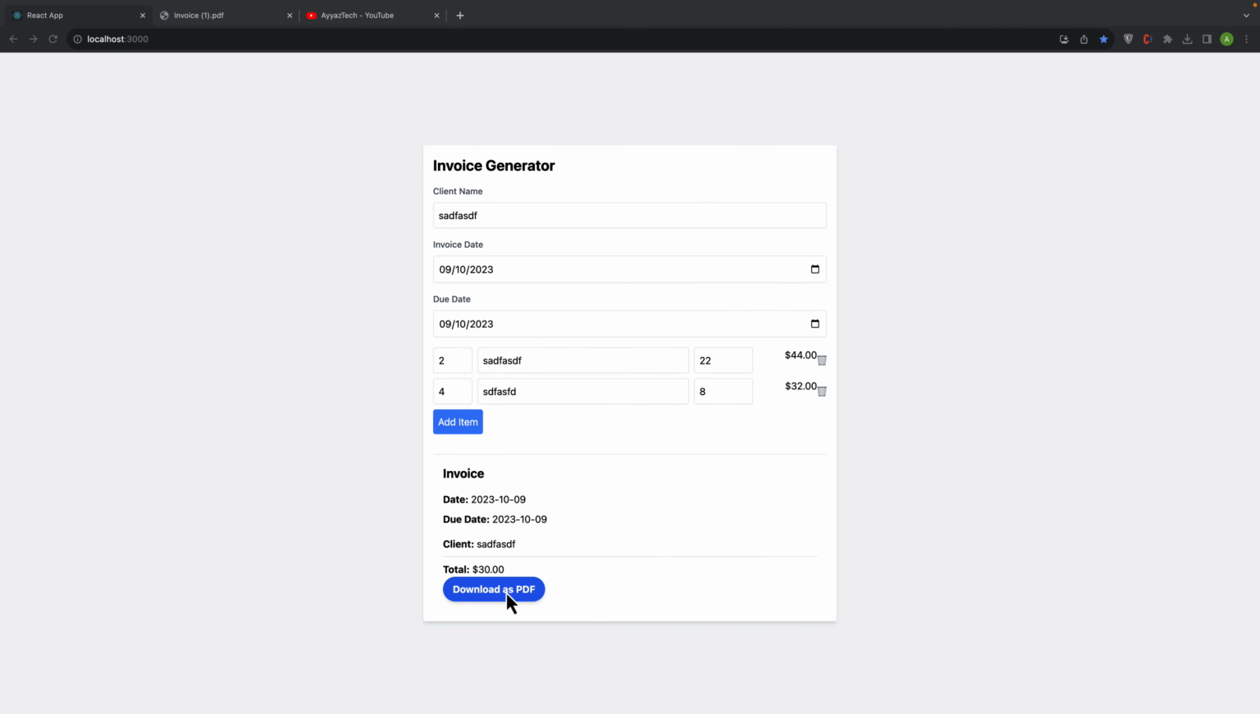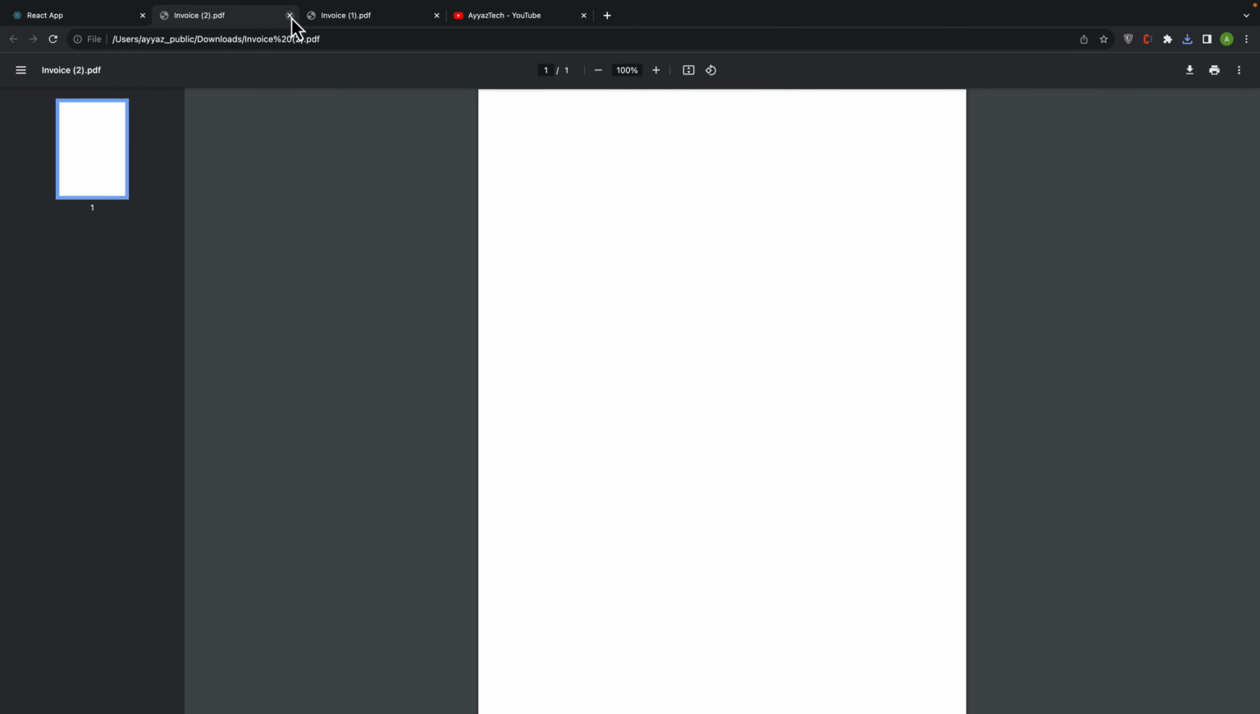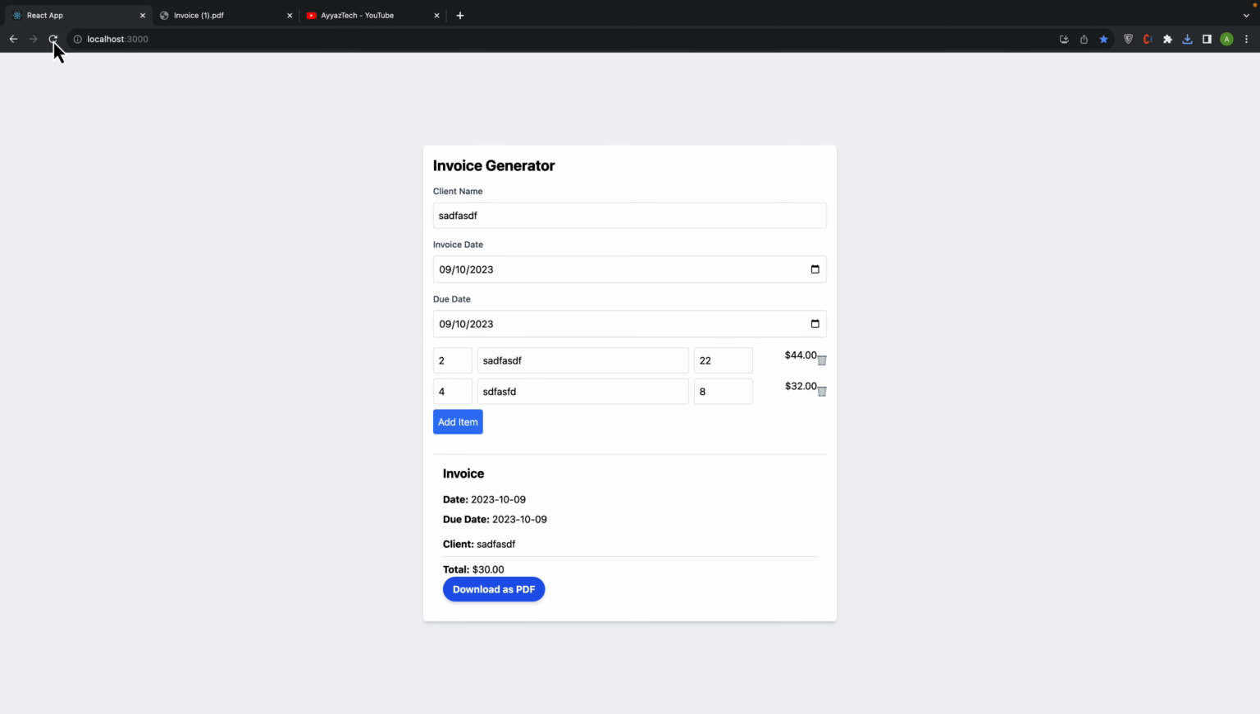Okay, let's try it again. I will click the download button again. It is still empty for me. Maybe I should reload it.